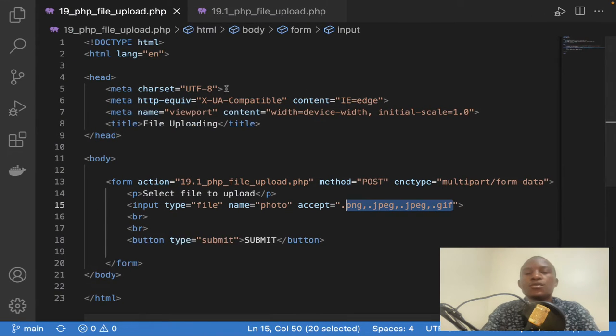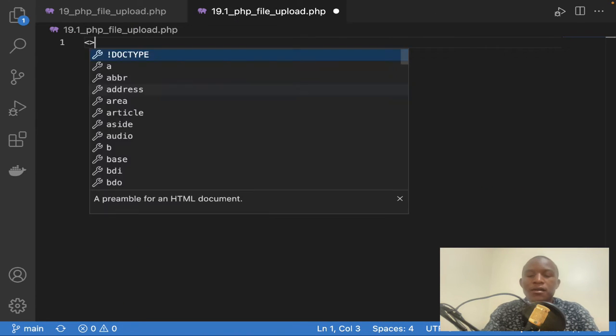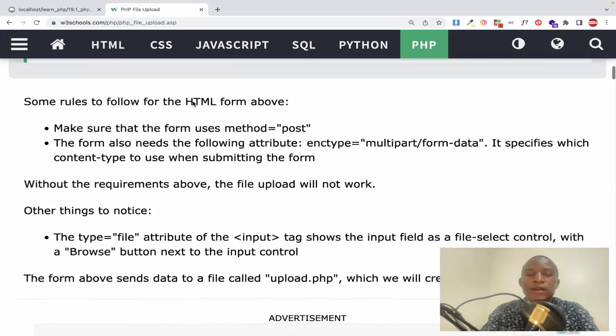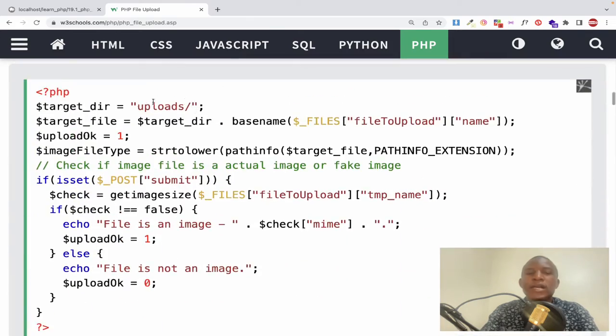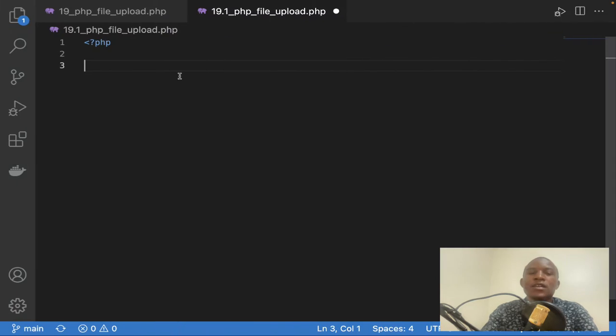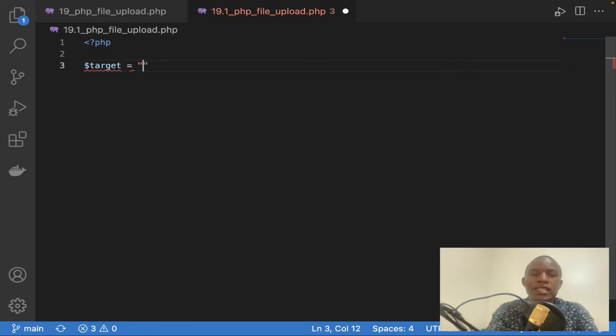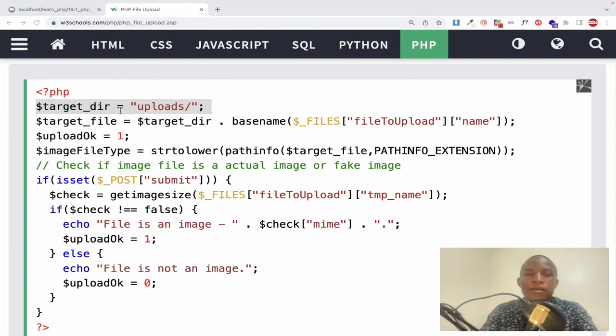To do that, I'll simply come here and open the tag of PHP, question mark PHP. From there, we're going to start working on the logic of uploading the file. We'll scroll down and you can read these notes of W3Schools if you want to follow along. The first thing is you have to specify the target, the directory where you want to put this file. You can come here and specify the target. The target is going to be the folder where we want to put the file.